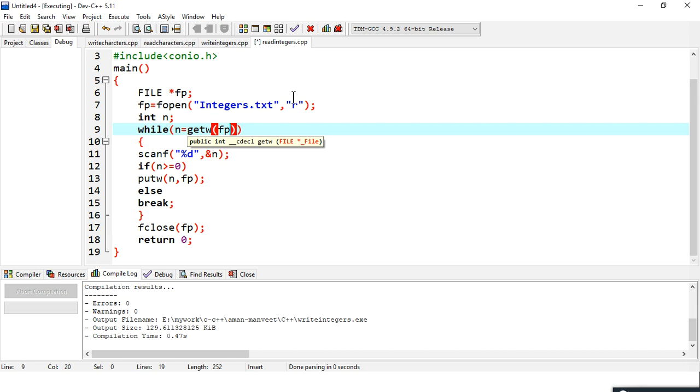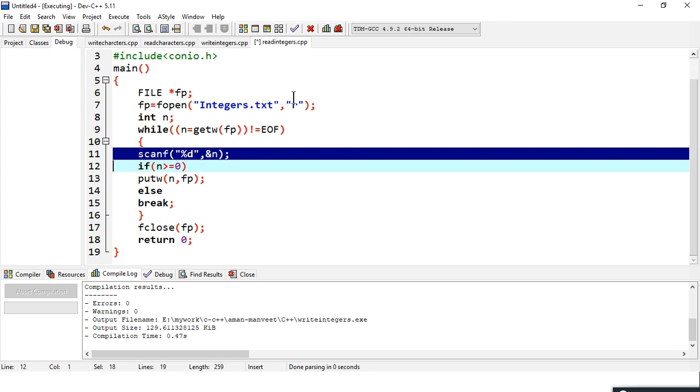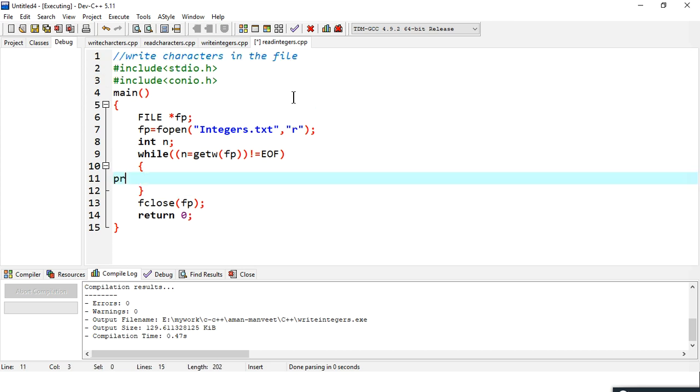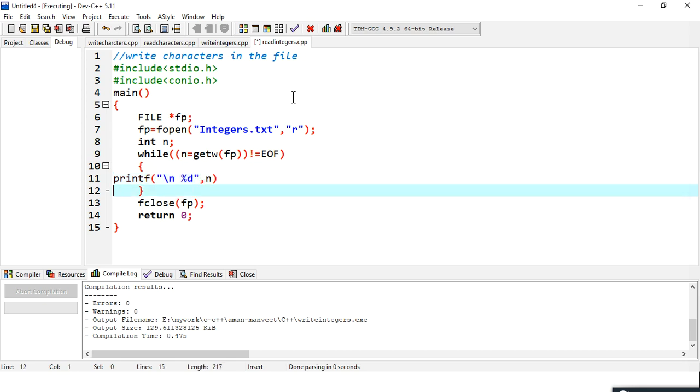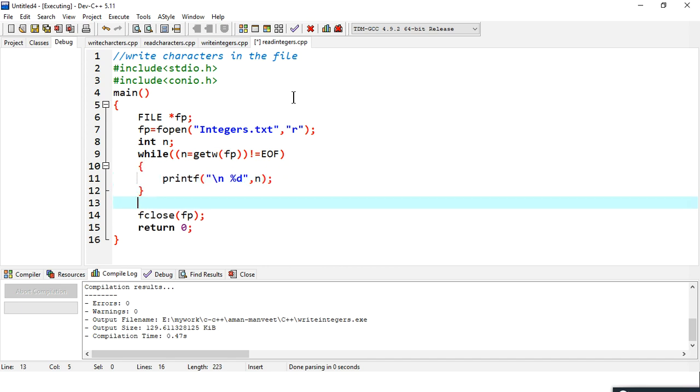So this will read one character integer from getw into n, and I'll continue it until it is not EOF. I have to put another bracket here, and if there is a file, I'll print this value. I'll say printf %d, n, and at the end I'll close the file.